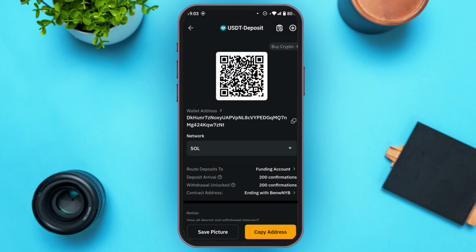After that, you'll be able to see your wallet address over here. You can also see the QR. You can also deposit through QR. But since you need the address, all you have to do is copy the address. Simply tap on the copy icon that you can see right next to the address. Now the address has been copied successfully.